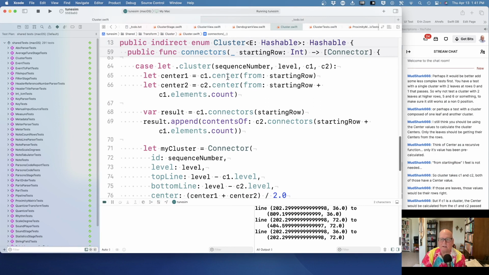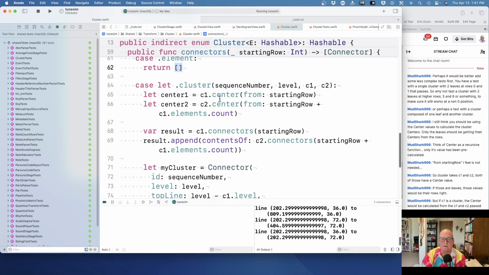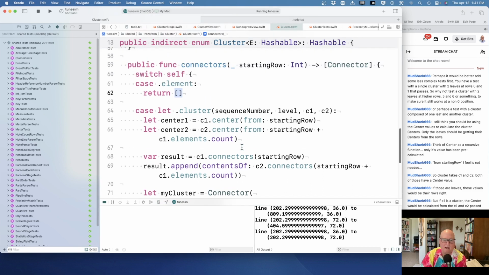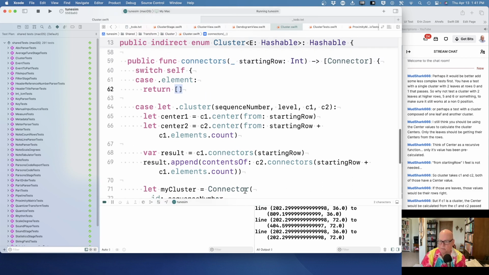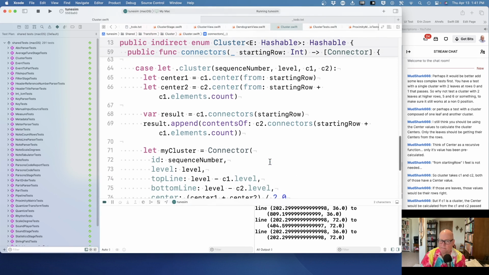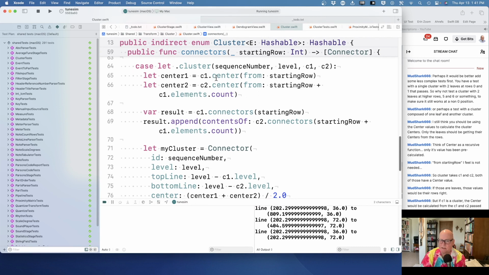Well, I'm going to recursively, well, we've already pre-calculated. No, we haven't pre-calculated it. I'm going to ask my child what their centers are. Okay. And then I'm going to ask them for their connectors and build up the list of connectors. So my center is a function of my children's center, a sort of direct average of those. That part feels good.